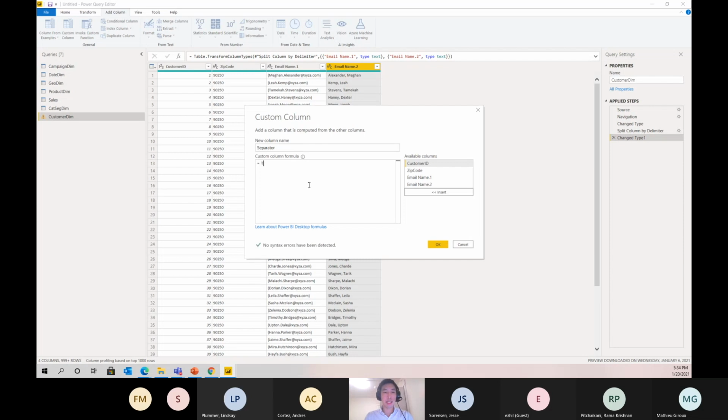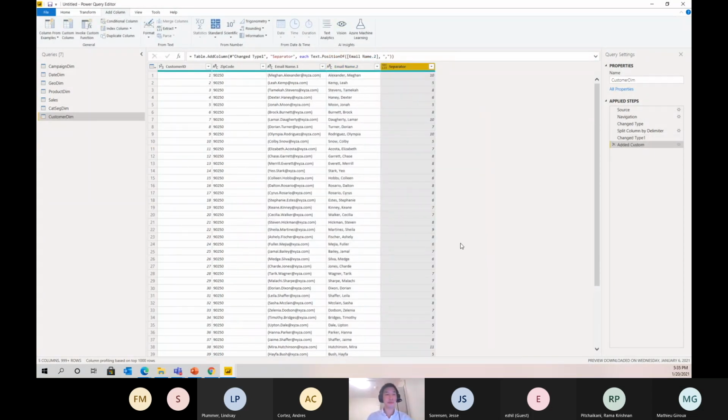So the formula is going to be Text.PositionOf, remember it's camel case. And then we're going to reference email name 2, which is the column with all the last comma first names. And then we want to find the position of the comma. Once you're done finding that position, we're going to click OK. And we're going to use the position of the comma to split the last name and the first name.